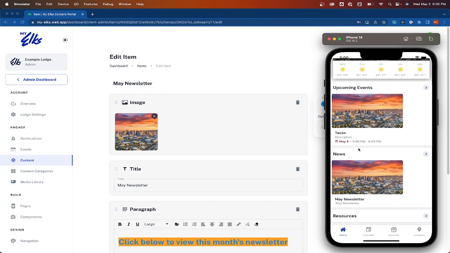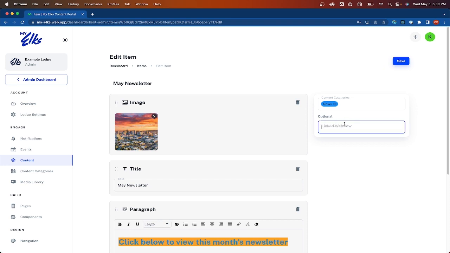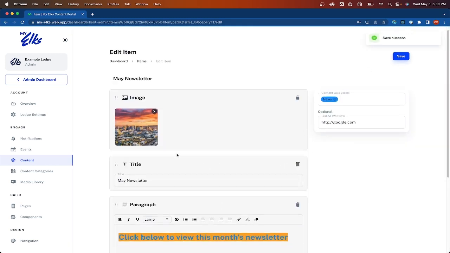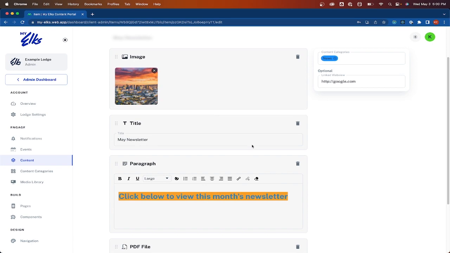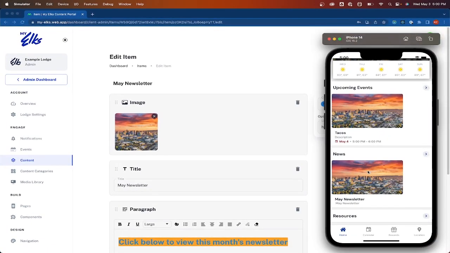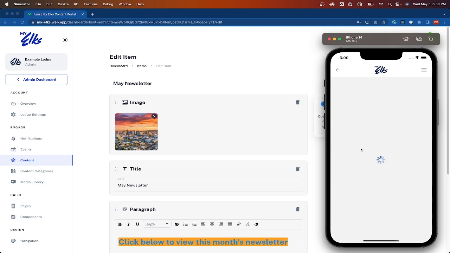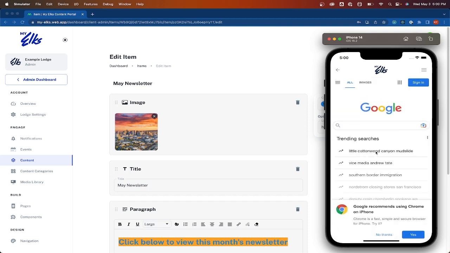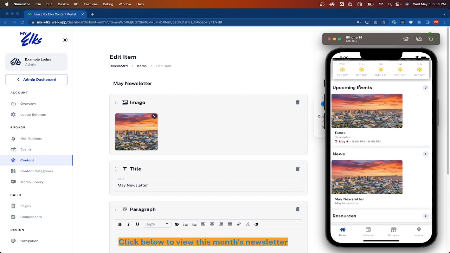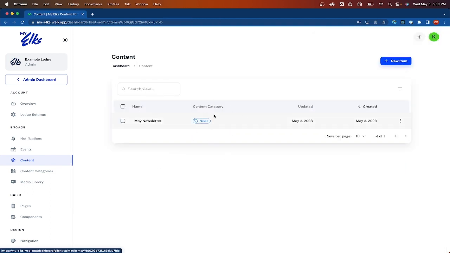Now let me demo real quick if I add a link instead. So I'm just going to have this go to Google. And I'm going to click Save. And so this is going to overwrite all of the text and paragraph and PDF information that I've added. So if I pull up the app now and I click on News, it's going to go directly to that link within the app. So that is pretty much it for the content page.